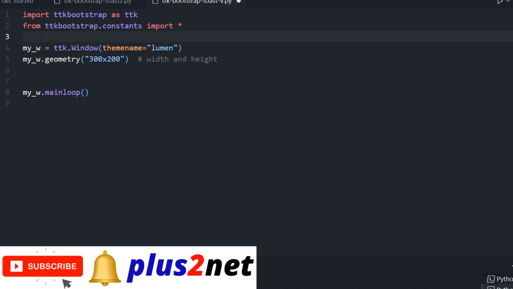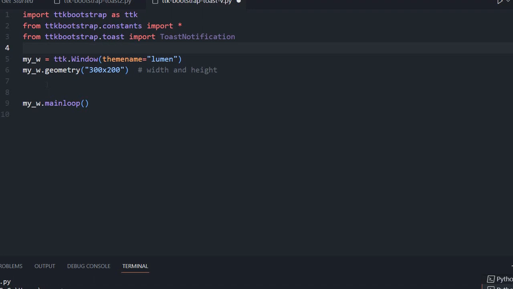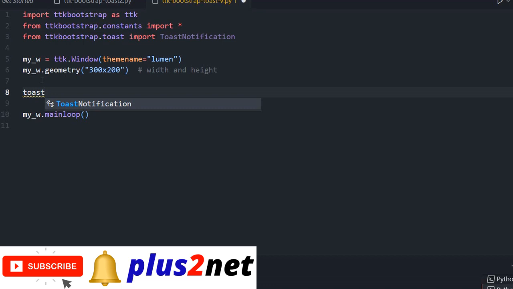But here first we have to import it. So for that, from ttkbootstrap.toast import ToastNotification. So this is what we will be using. Now let's directly go to our toast. We are just writing it in detail. So here we will say ToastNotification.